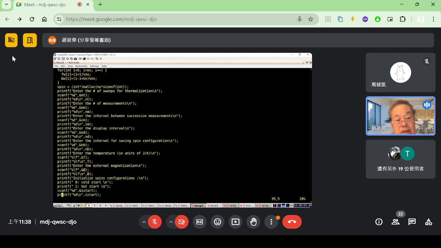And then the interval for saving the spin configuration. I want to save this spin configuration, because once I have the spin configurations, then I can do the measurements, the m. But in order to do the measurement, I need the spin configuration, so I can save these spin configurations and then do the measurements later.